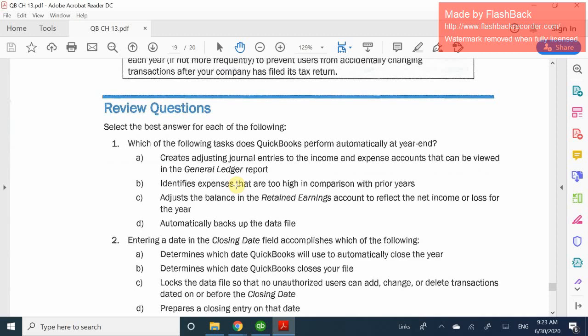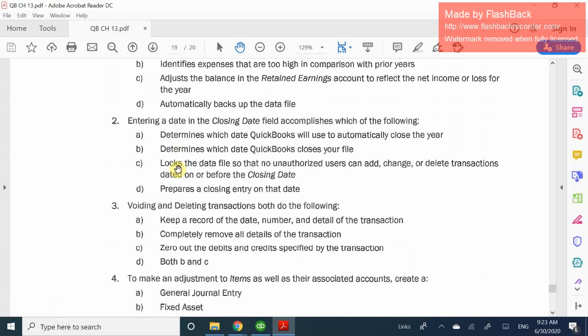And then C is correct. D, you have to manually set that up in order to back up your company file automatically. So yes, C is correct.